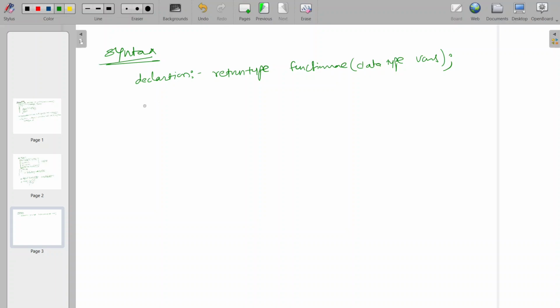So the first is declaration, second is function definition. How we write a function definition: you write the same return type always before the function name, then the function name. After that, the data types of the variables. Inside, you open the braces and write the definition, whatever logic you want to write here.